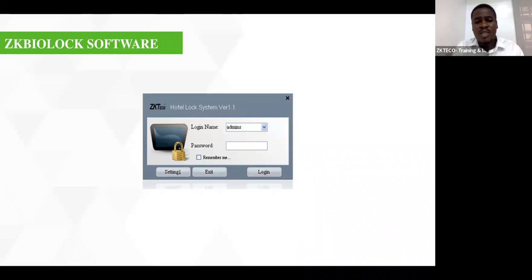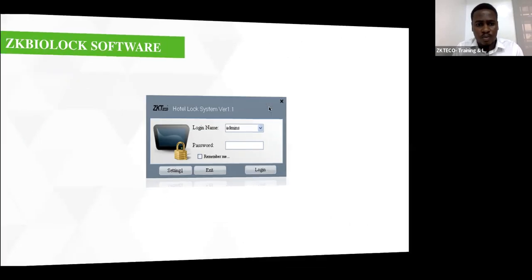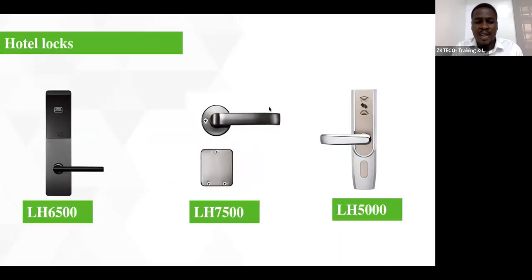So the ZKBiolock system is a system-based software that you install on any of your computers. Your computer serves as that server. It uses MySQL 2005. So your computer is the one hosting the server, as compared to the solution I'm going to show you now. For ZKBiolock software, we use the LH series.